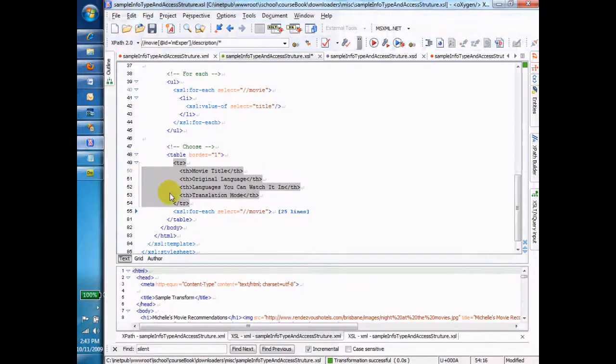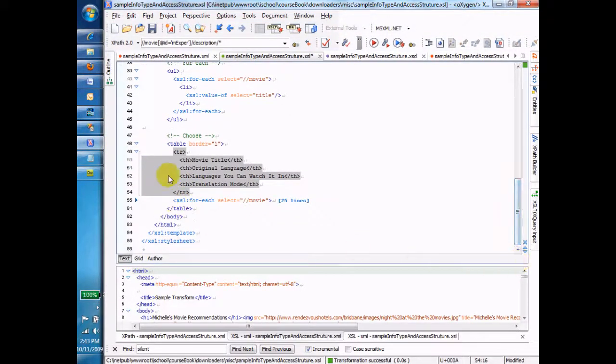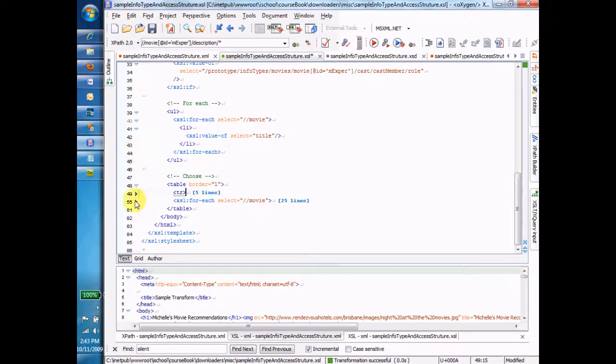Now, inside of the table, after the first row, for each movie, notice, for each movie, the same as the for each we had up here, we are going to create a row. Can you see that TR is inside the for each? So for each movie, create a row.